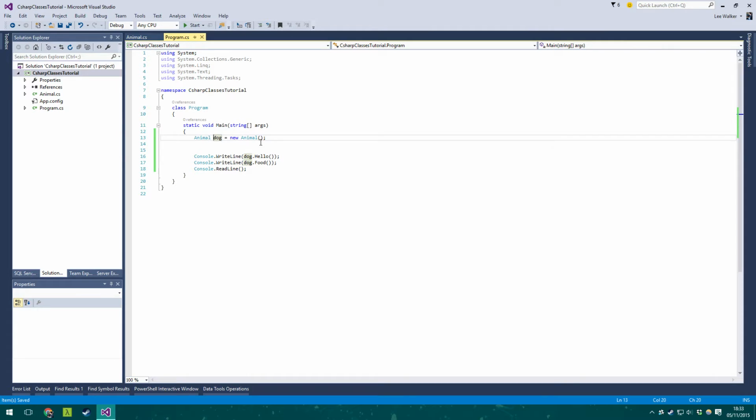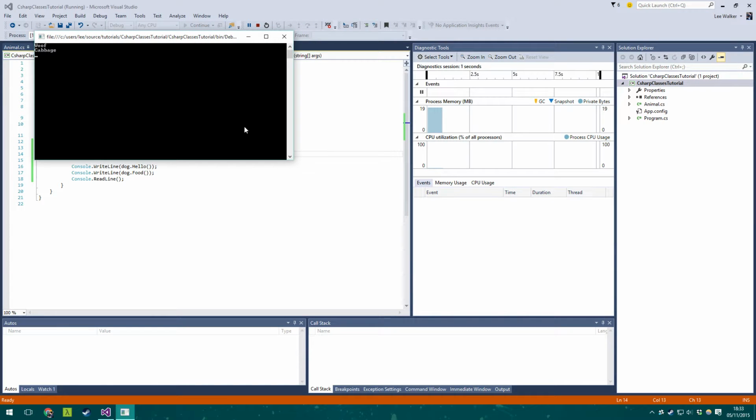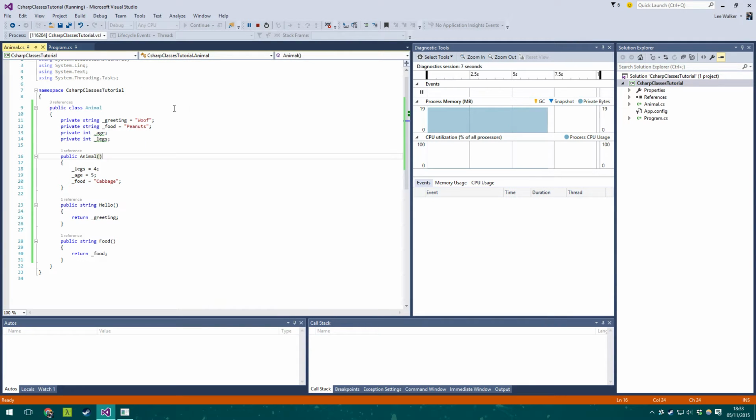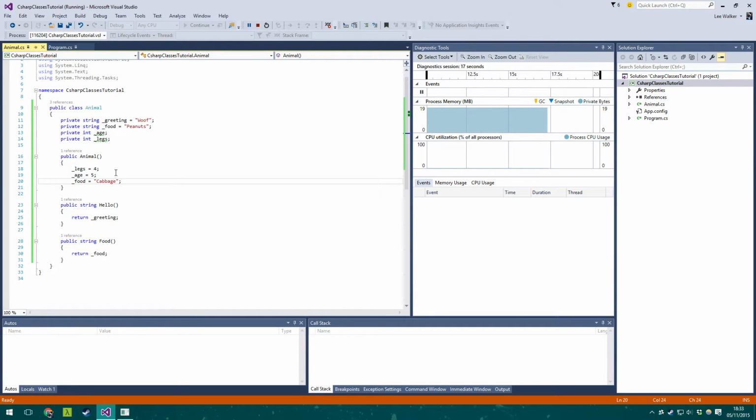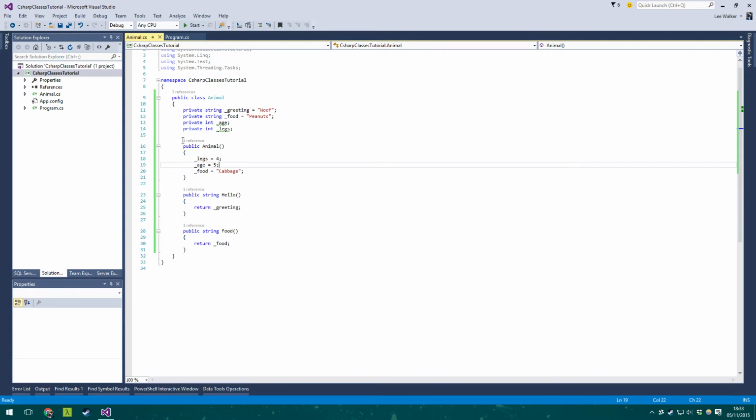Let's just go and have a look at it because I think I'm confusing myself at some points here. So as you can see, it goes woof and then cabbage. As I say, this is because we set it to peanuts here when the program's created, and then here where we do public animal, which is the same as doing this new animal here, it then sets the food to cabbage. And that's cool.